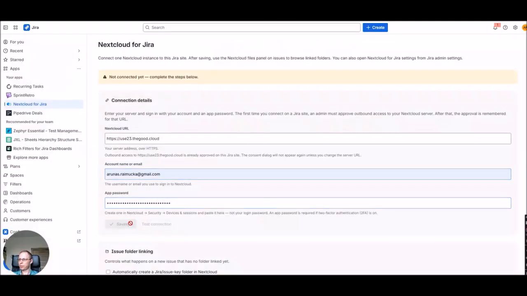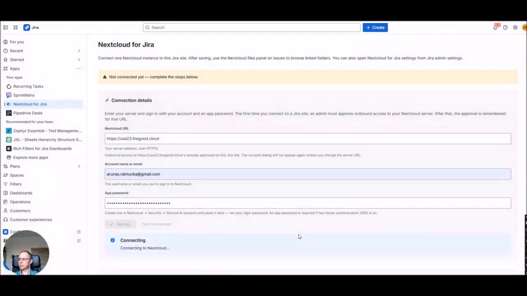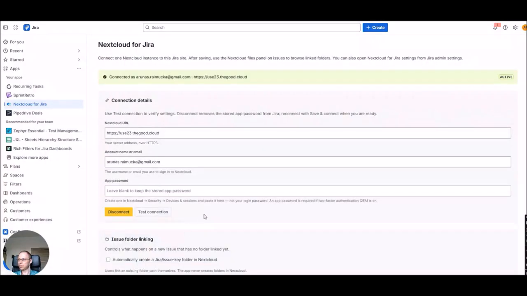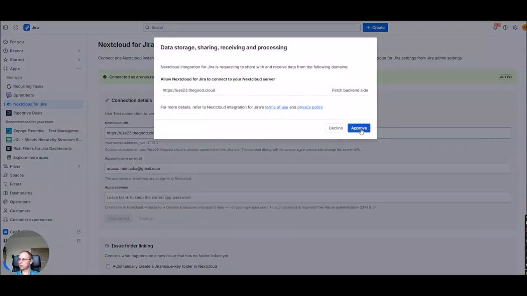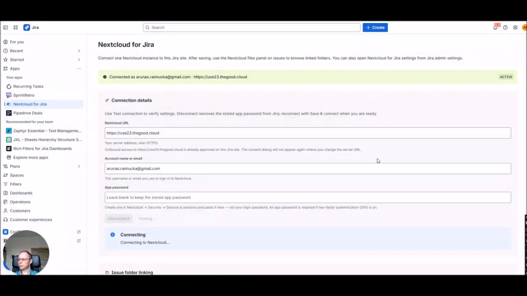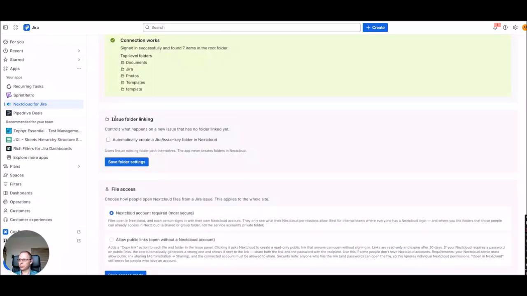I put my password here and I try to connect. I will give approve. It will take a couple of seconds, and let's see how it goes. It's connecting, and okay, I am connected. Let me try to test the connection to see if everything works correctly. Yep, connection works. We have some folders already here, and let me explain other options we could have.